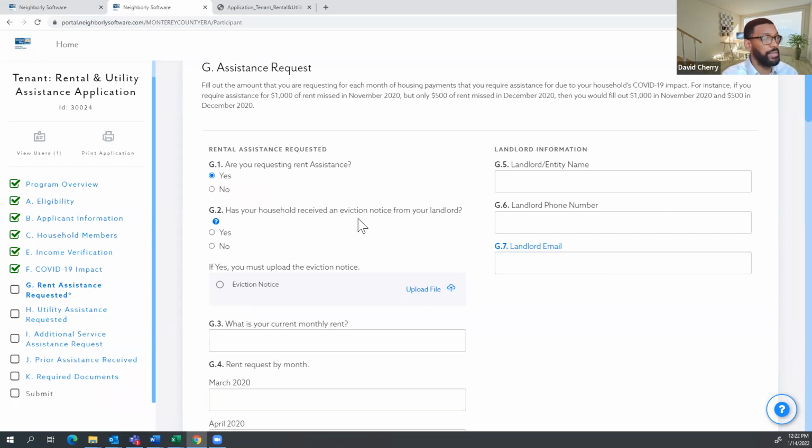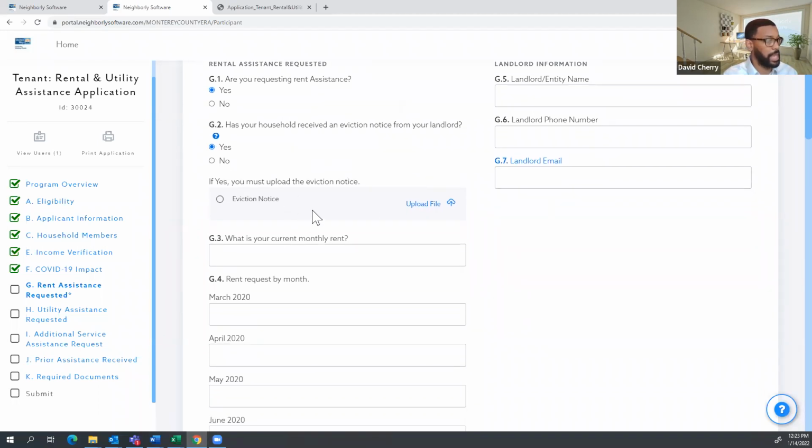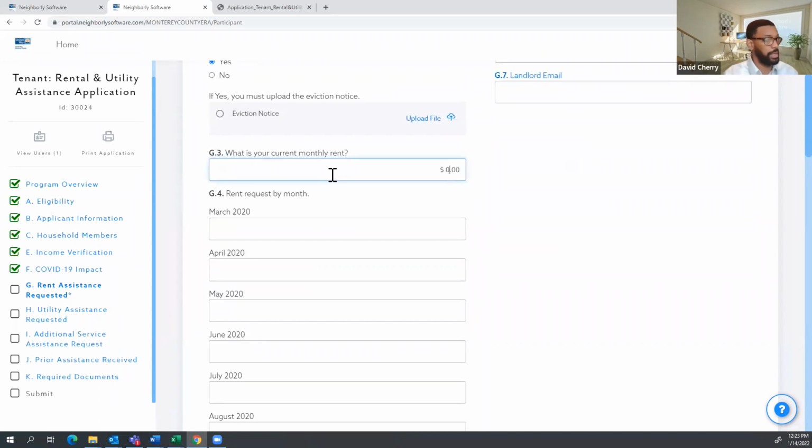Has your household received an eviction notice? If they say yes for eviction notice, they can receive 5 points that will go towards their waitlist preference points, just to move them up higher on the list so you can review their application sooner. They can upload their eviction notice, but it's not required. They have to answer these appropriate questions.